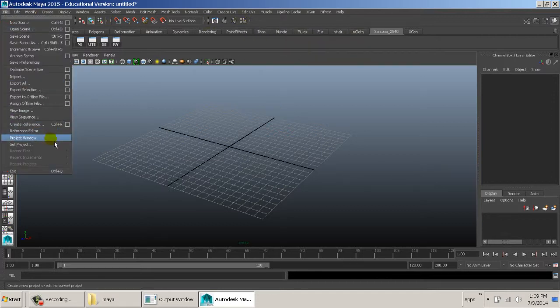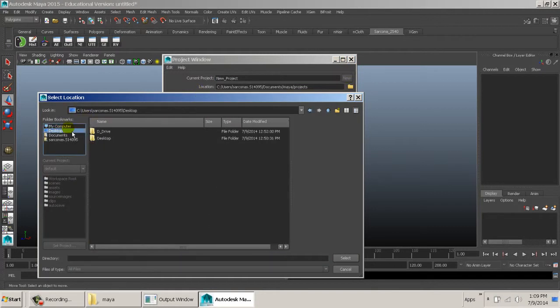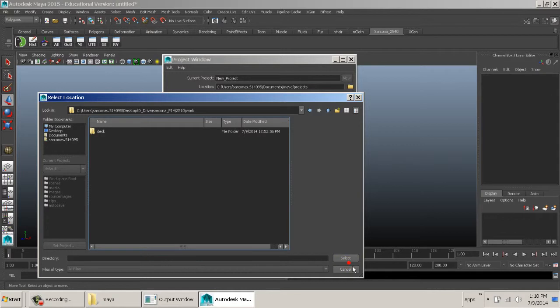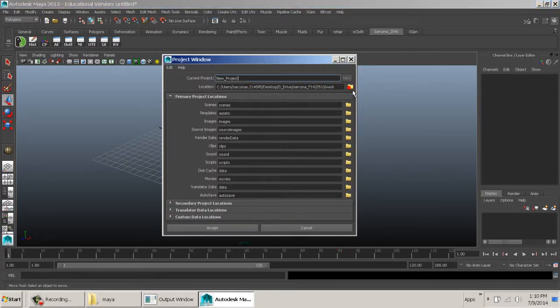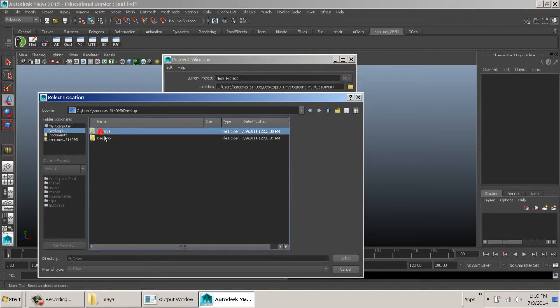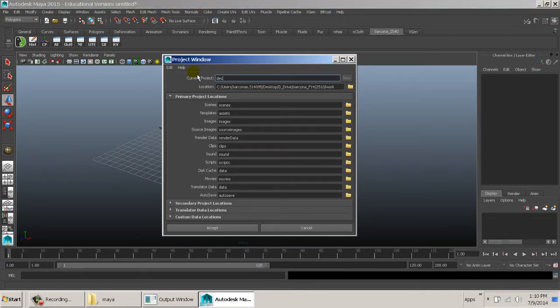Let's make a new project. So we'll go to our project window. We're going to say New, Folder. I'm going to go to my D drive, go to my Sarcona folder. In this case, I'm using 2510 as an example, and Work. And select. Now we have that desk folder. I have this desk folder here, but right now it's empty. So I'm just going to call this desk, and then I'm going to hit accept.